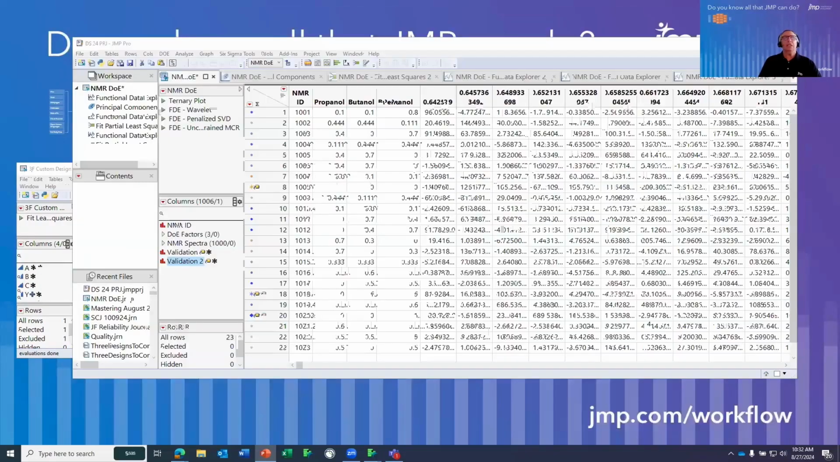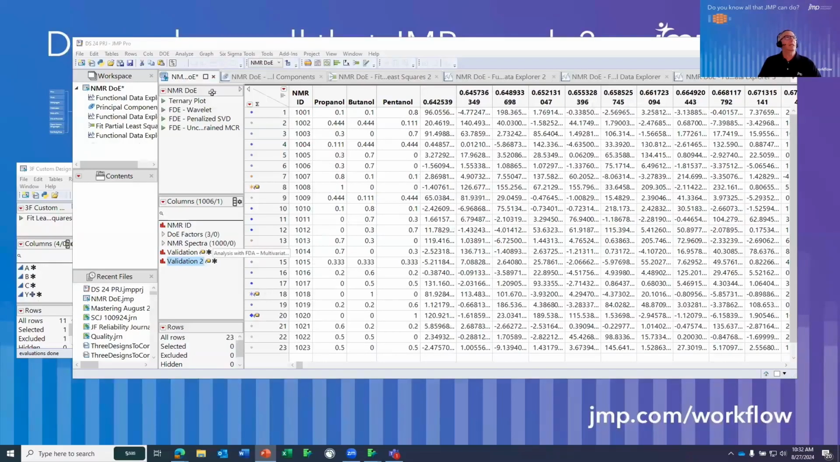All right, so I'm working out of a JMP project, and this is the data. We've got 23 NMR spectra by batch, right? So that's their ID right there, and then we have the different proportions of propanol, butanol, and pentanol. And then we've got 1,000 columns of wavelength data. So the data is very broad, very wide, and very highly correlated. So we'd have to take all of that into account when we're doing some of this analysis, okay?